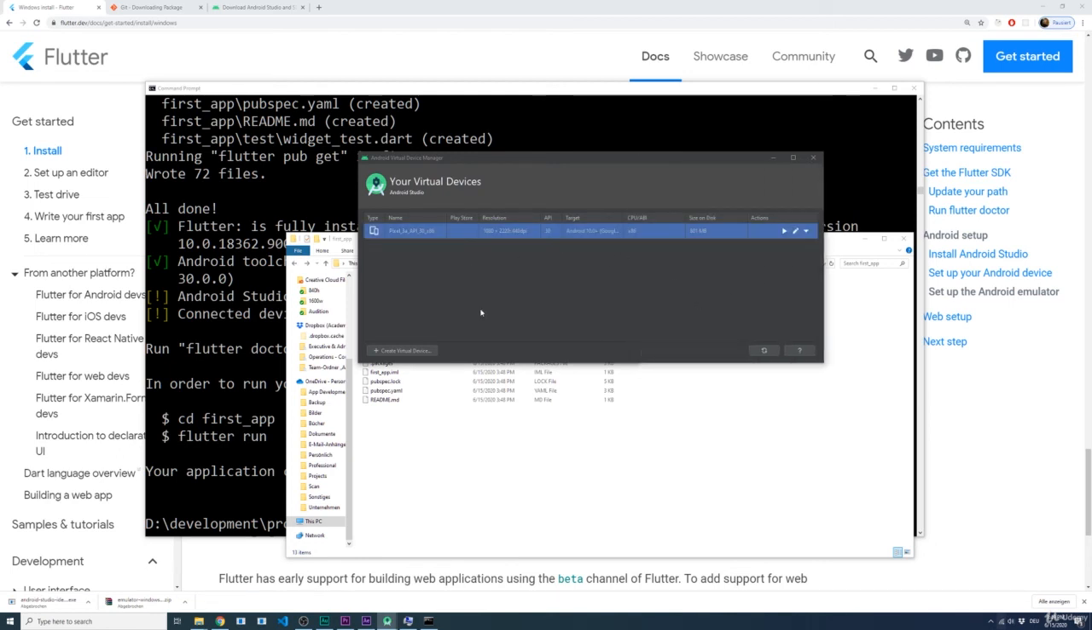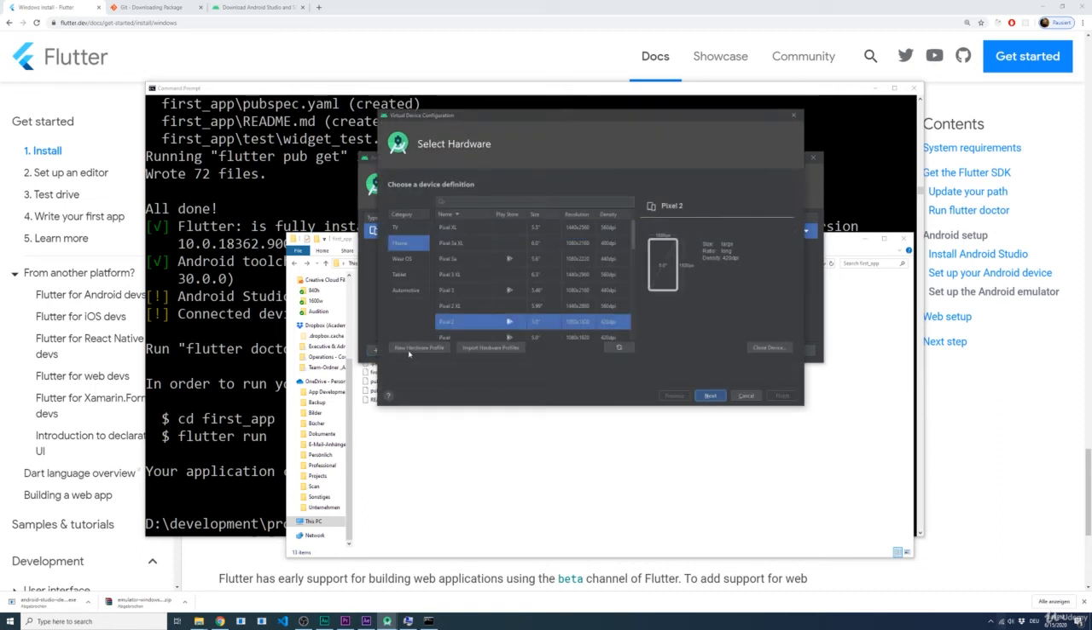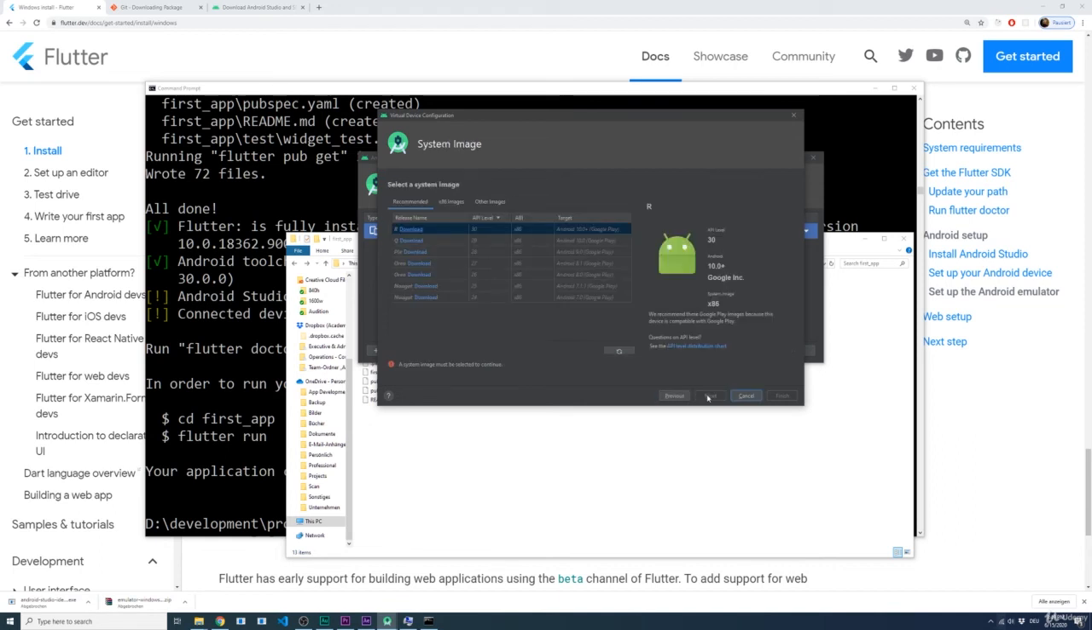You might already have one, but you can also create a new virtual device by clicking on this Create Virtual Device button. Now here you can choose any template. I'm going to go with the Pixel 2 phone and click Next here. Now here you need a system image, which is basically the Android operating system which will be installed on that virtual device. And you want to go with the latest stable one here, which is the latest one that has a real name and not just a character identifier. So in my case it's Pie, API level 28.